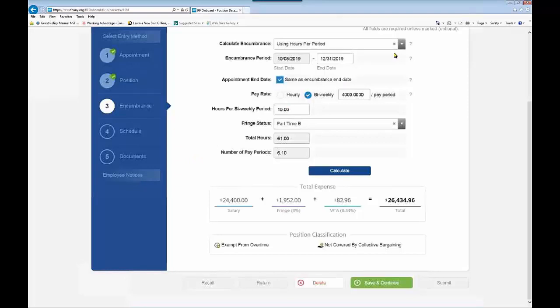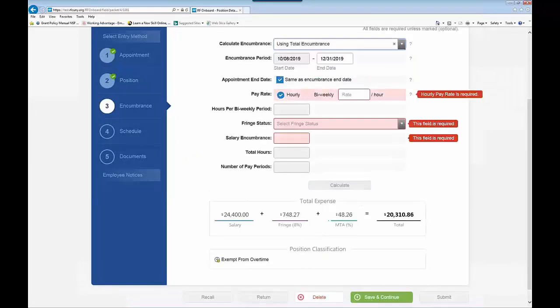We will now move to our second option, which is total encumbrance. This method allows for appointments to be calculated based on a total dollar encumbrance. The end date must be entered. This date in our example is pre-populated because I am changing the encumbrance calculation method for this hire. But if we were to choose any of these methods initially, you will be required to enter the end date.